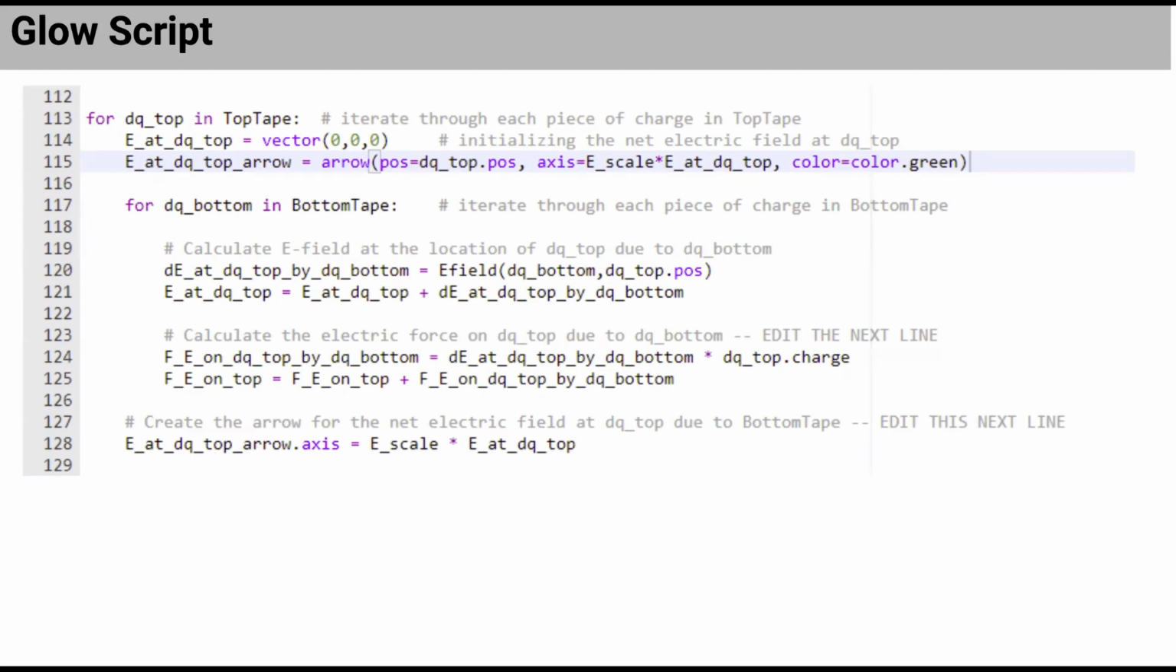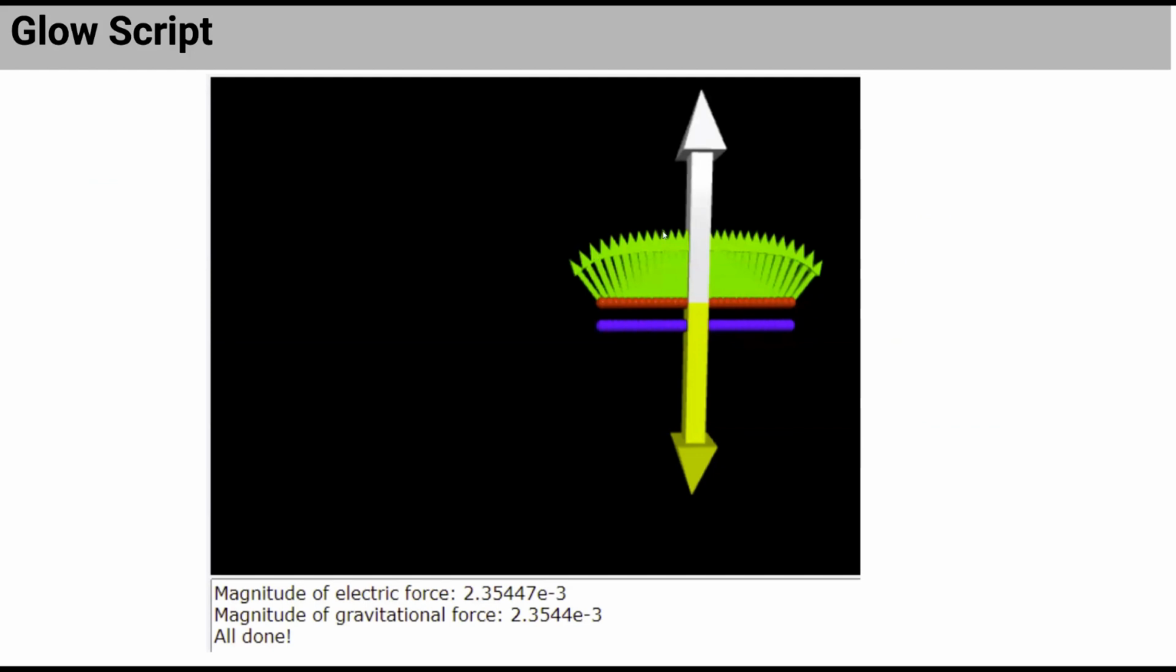This is how I put each piece of charge in the top tape, and then used that to calculate each charge at each individual piece of tape, and then added it up, as you can see here, to where they combine. So all of the green arrows combine into being the white arrow, and that white arrow is the net electric field from the blue piece of tape on the bottom, and then the yellow arrow is the force due to gravity.